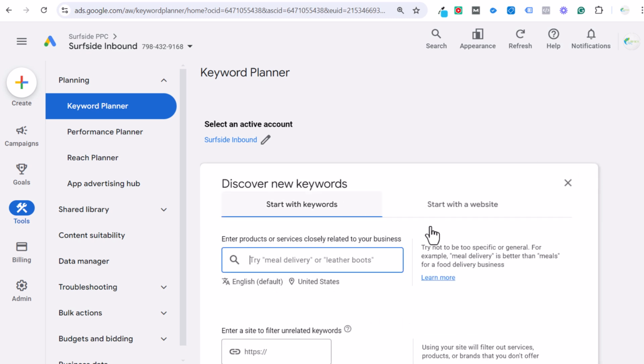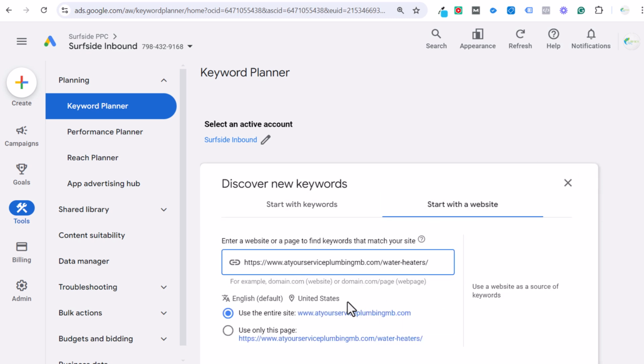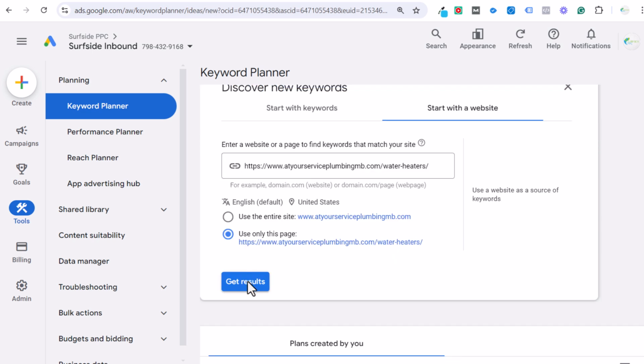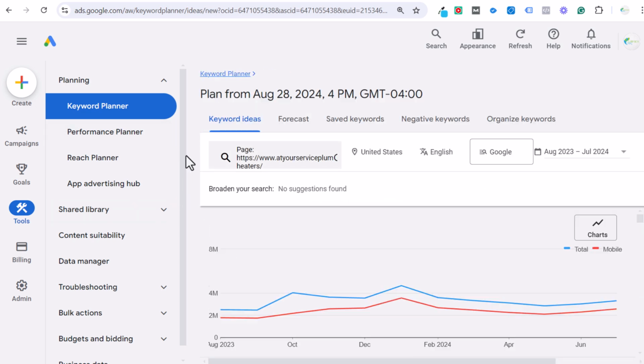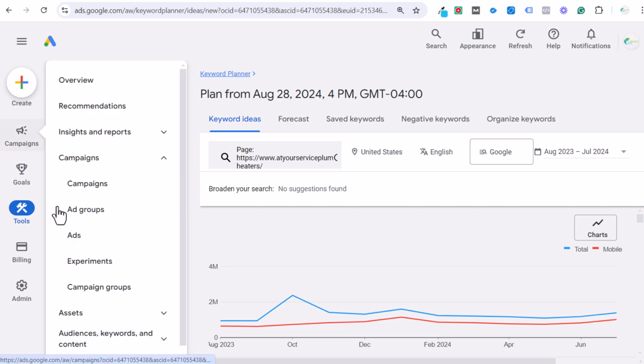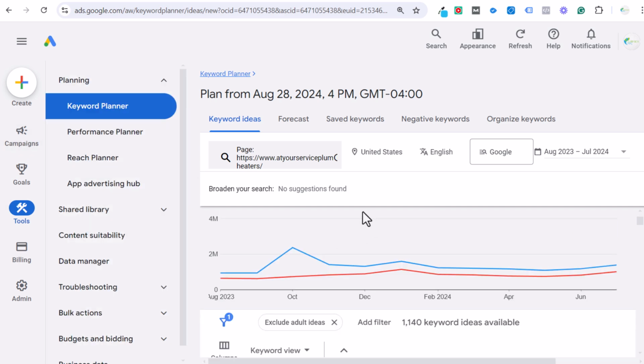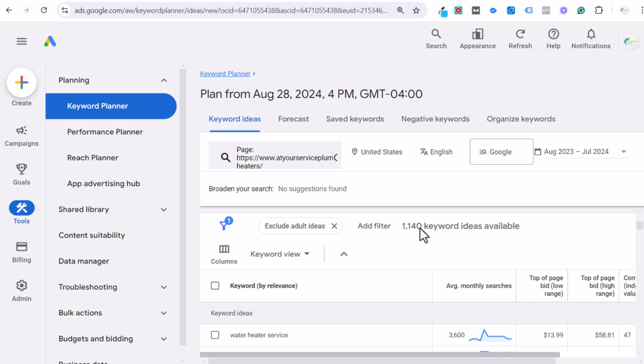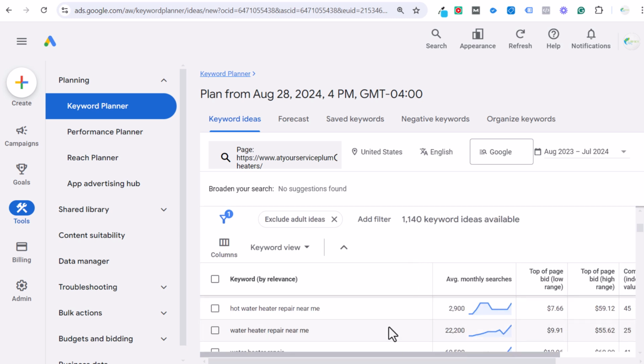We'll come in here to discover new keywords, start with a website. We'll use just this page. So we're using the page and clicking on get results. Again, you could do the same thing through the ad group section, through the campaigns and ad groups. Use a landing page to find additional keywords. But as we scroll down here, 1,100 keyword ideas. The problem with that is there are so many different keywords here that are not the keywords that we want to target.